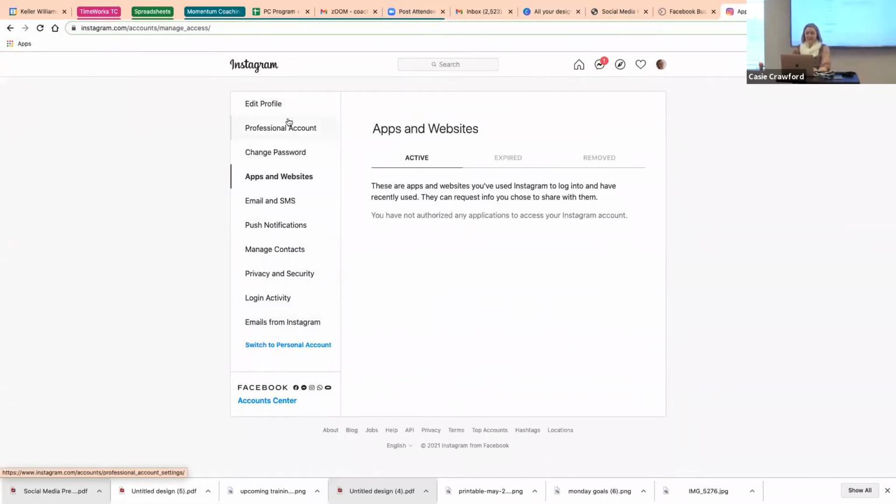And then if you ever decide that you want to switch your profile back to a personal profile or personal account, on the bottom it'll say switch to personal account, so you could always change it back from a business account.